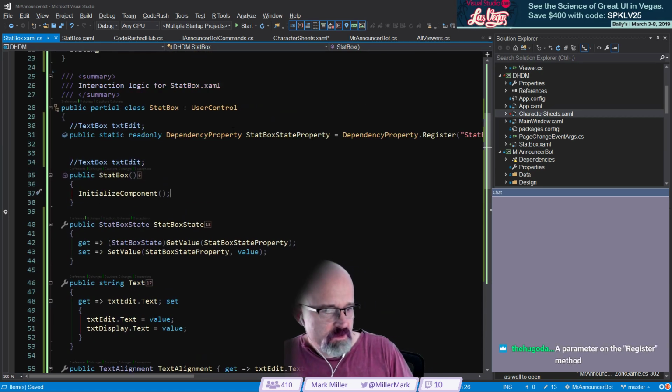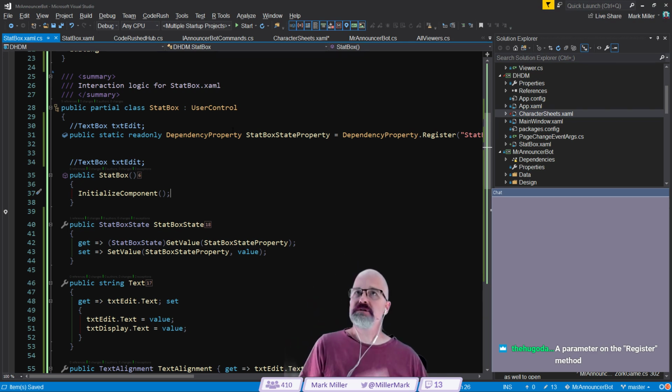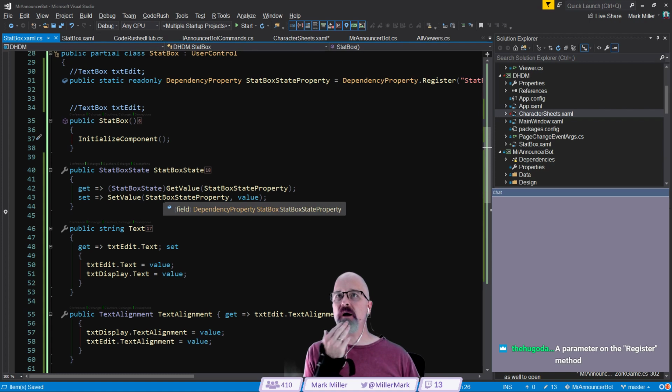Wait. The Hugo Dollar says, I'm in late. It's a dependency property. You can set it in the static method, a parameter on the register method. Right. Just noticing, I've exposed these properties to bring them out.